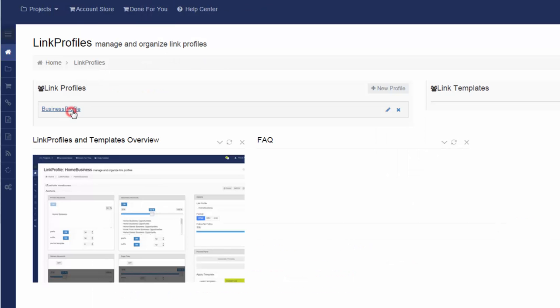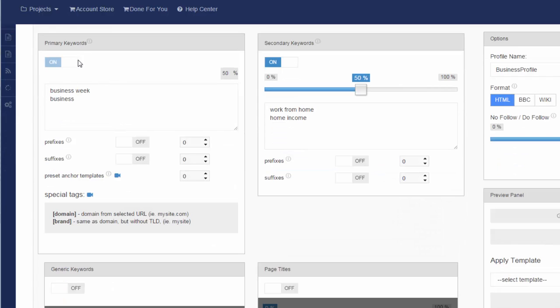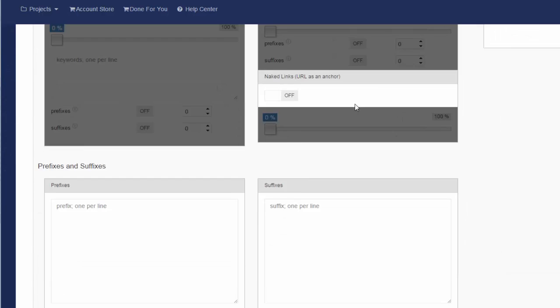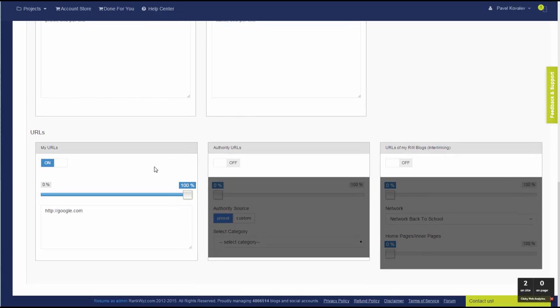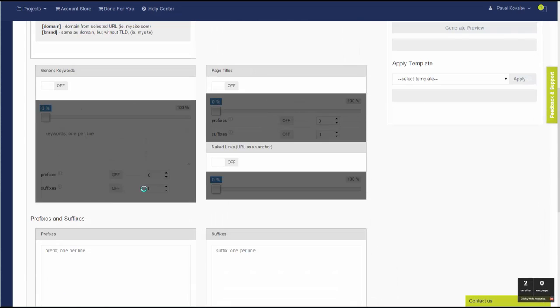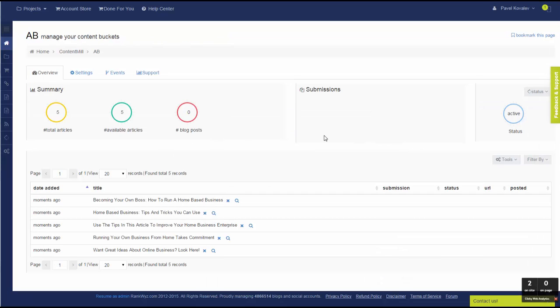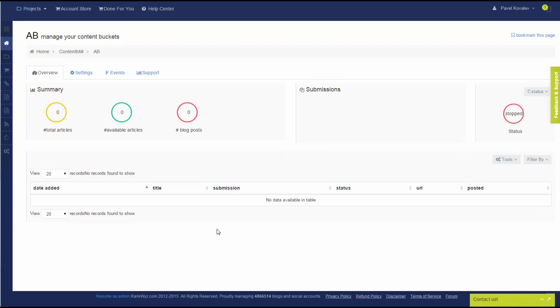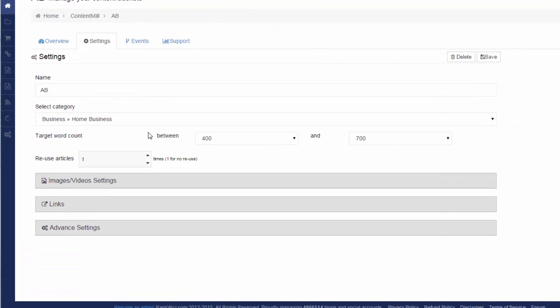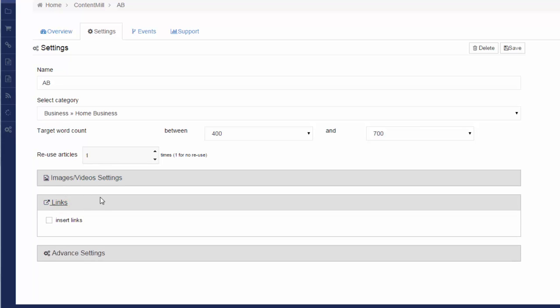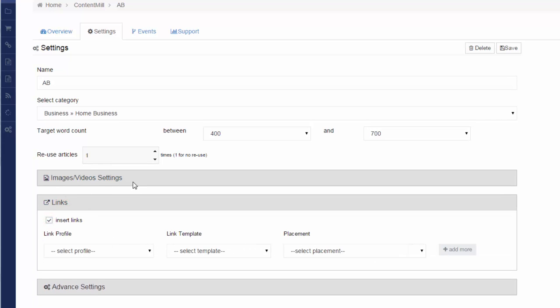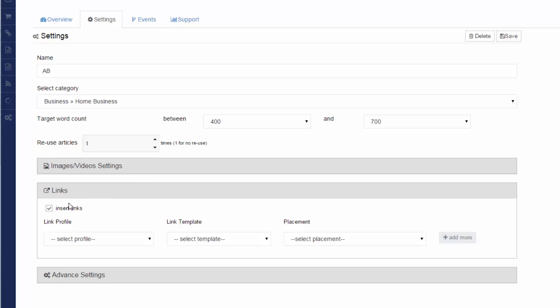I have one link profile, a simple configuration of the primary keywords, secondary keywords, and URL. Now to demonstrate how to place in links, I follow the same procedure. Stop the bucket, delete preview articles, go to settings, click on links, and enable the option to insert links.